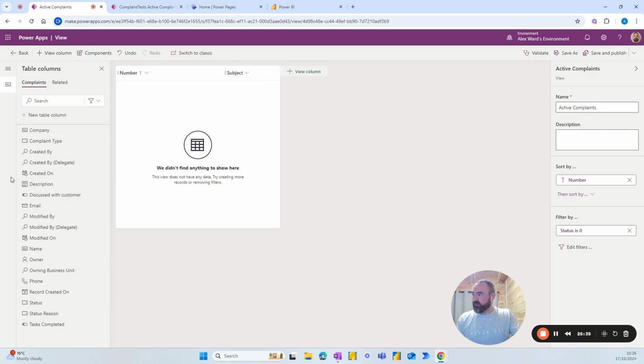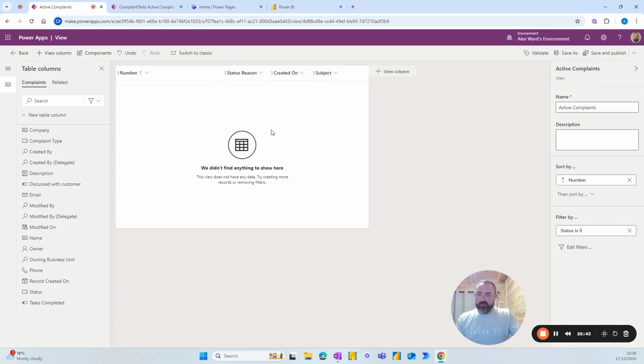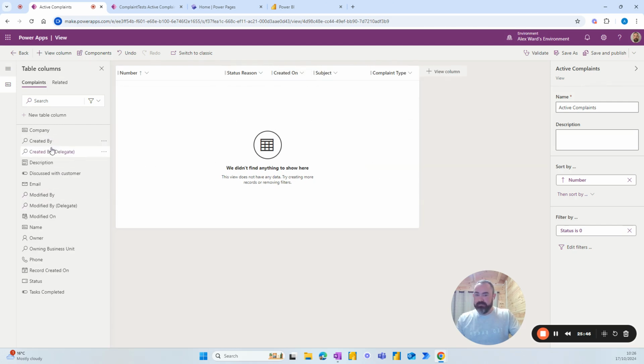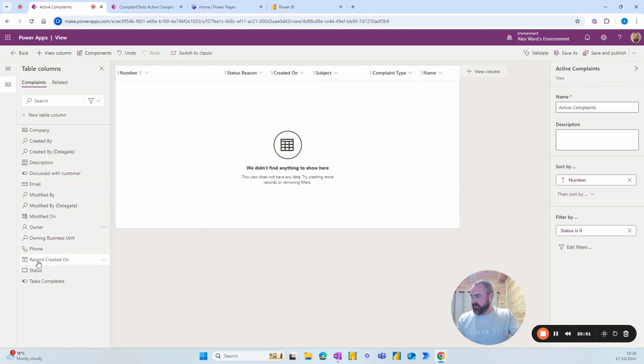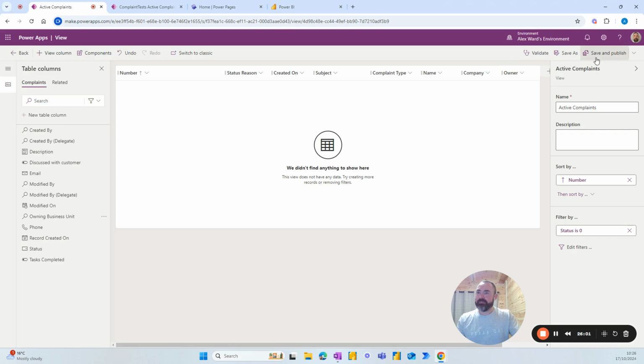And we'll put in status reason, created on. Just move those across. We'll have subject, complaint type, and the name of the customer, the company, and who is the owner of the complaint. And it is already sorted by number and the filter is active. So let's save and publish.